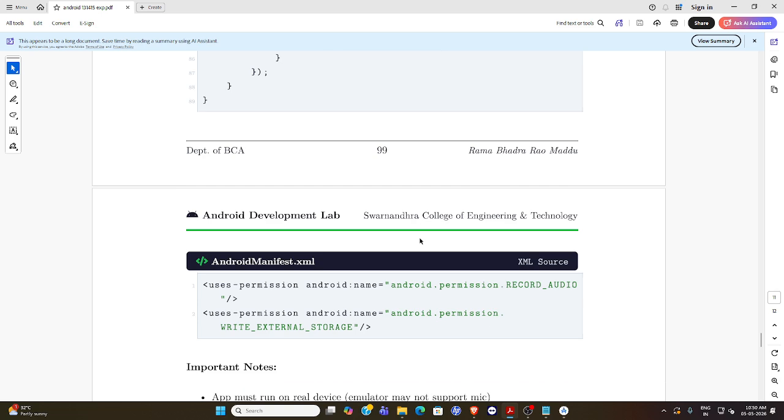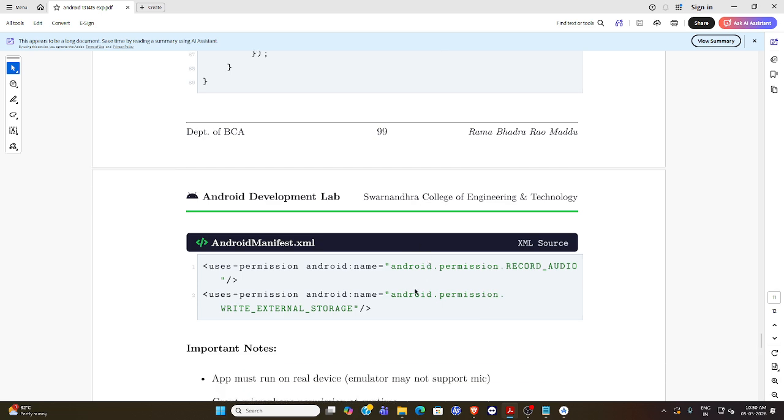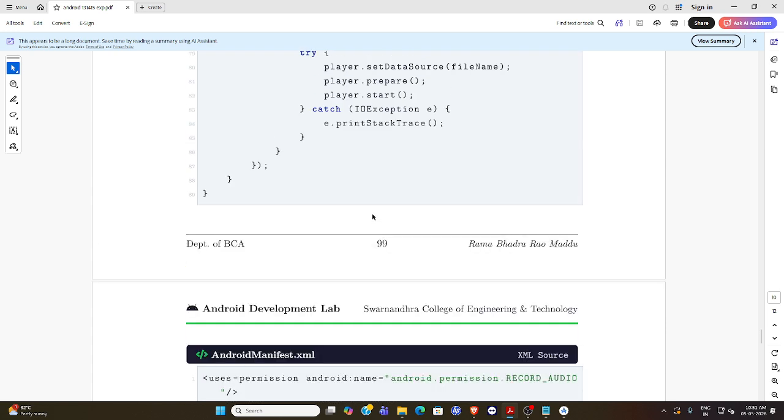And we need to give permissions. One is android.permission.RECORD_AUDIO, another one is android.permission.WRITE_EXTERNAL_STORAGE. Otherwise we are unable to store our file. This is the introduction about this program.